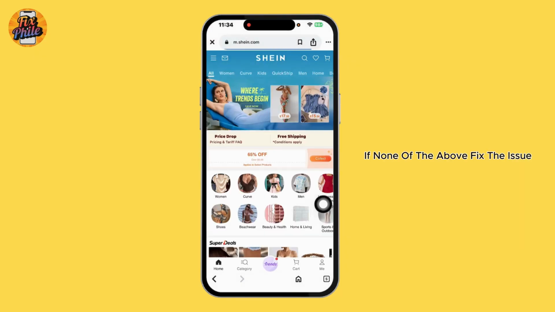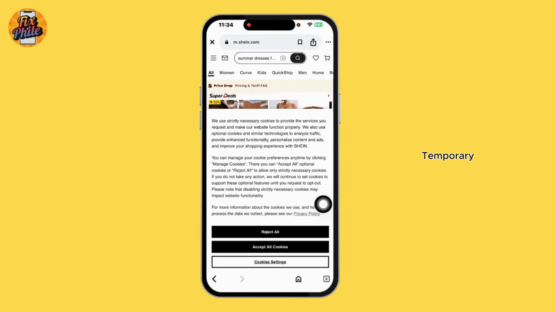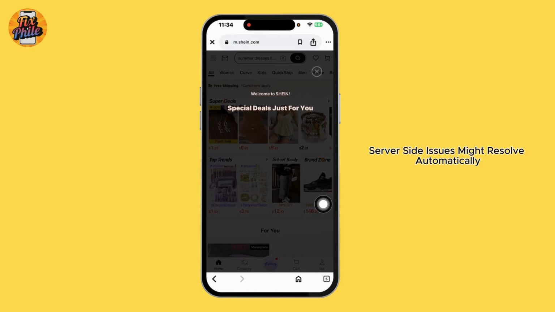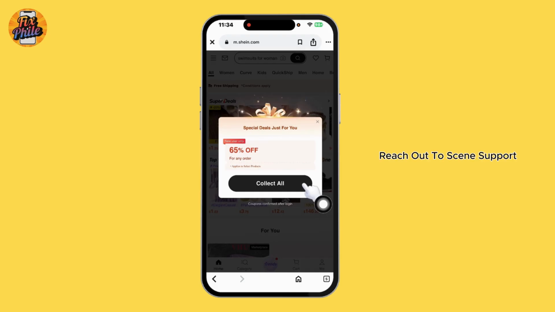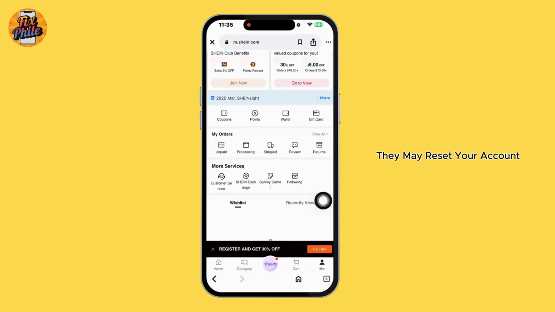If none of the above fix the issue, wait at least 24 hours and retry. Temporary server-side issues might resolve automatically. Reach out to Shein support with any specific error messages or codes. They may reset your account or fix underlying server problems.